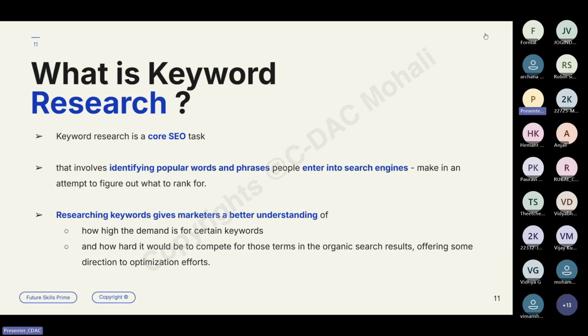So keyword research gives you some idea of how high the demand is in the market for a certain keyword that you are trying to use, and how hard it would be to compete for those terms. So that's why keyword research is also important.